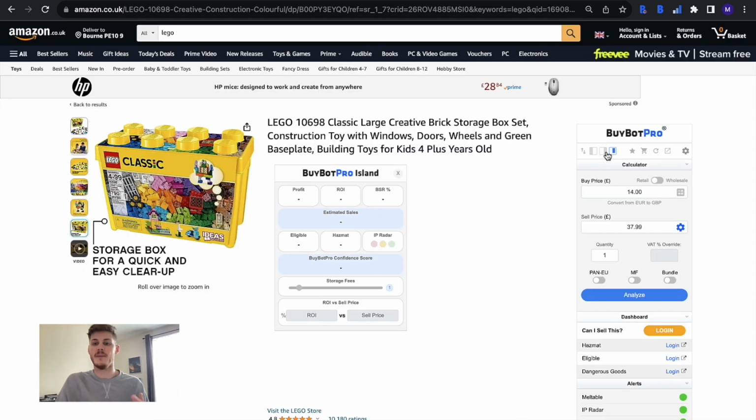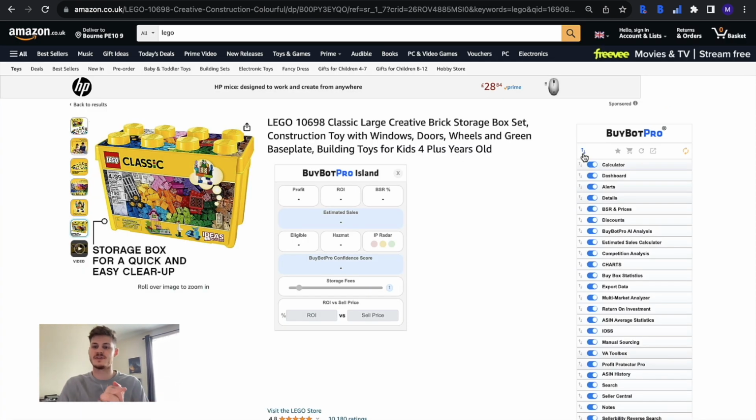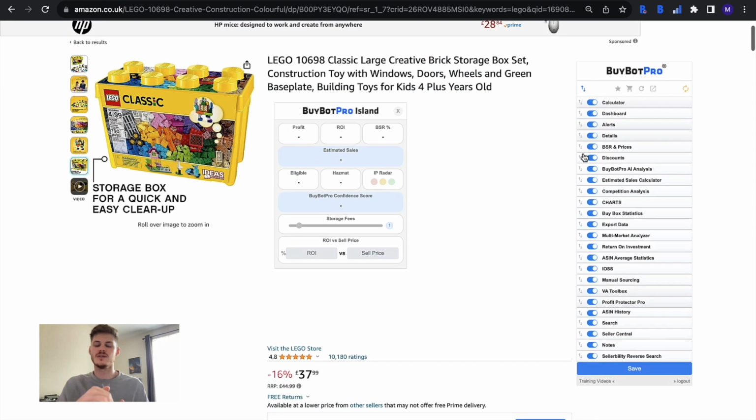And then if we click on the section customizer, you have every single section within BuyBotPro. What you can do here is turn off various sections. Once you do that, it will completely disappear from the panel until you come back to this section and turn it back on if you need it again. You can also rearrange the order of how things appear.